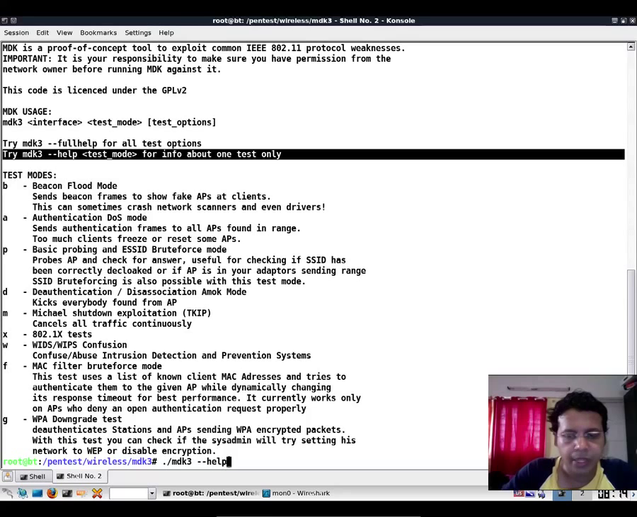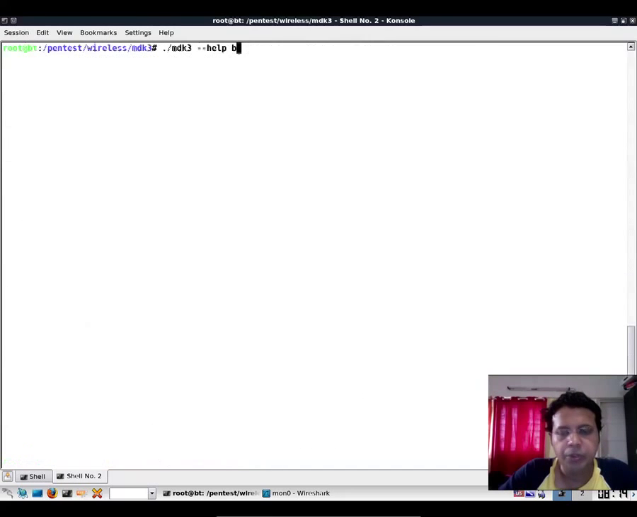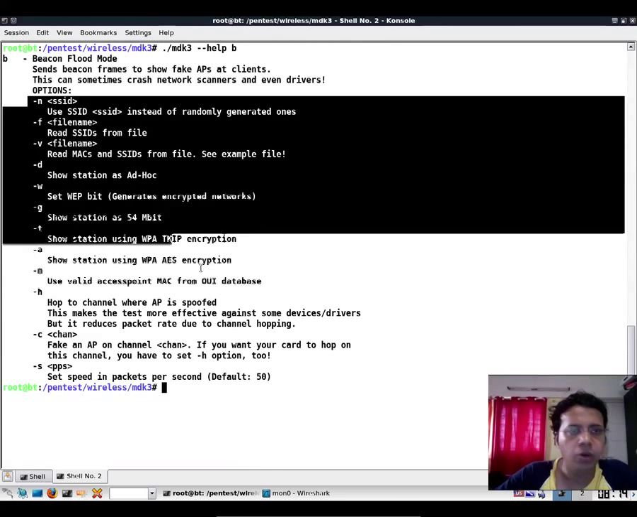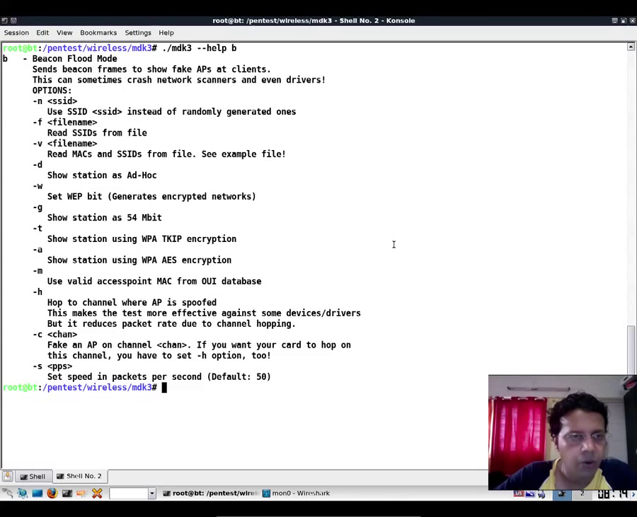Can quickly do a help with the B option, right? So this tells us the various options we have along with the beacon flood. Now, various things I would encourage you to explore this documentation and try out various ones. I'll take one case in which we can specifically go ahead and set it to an SSID.